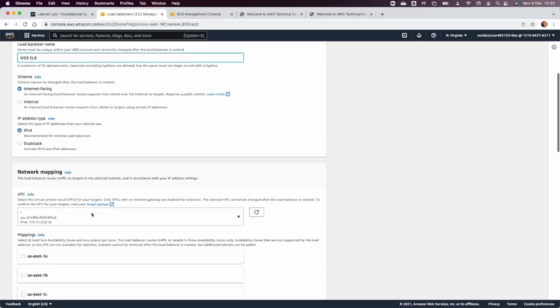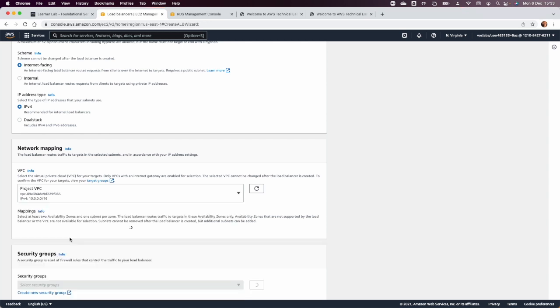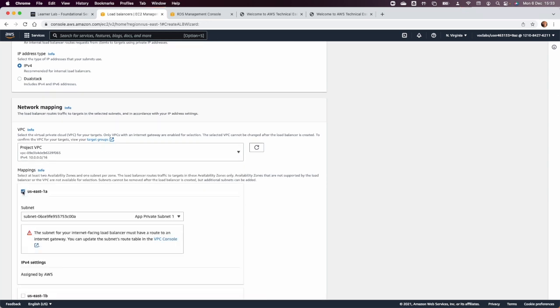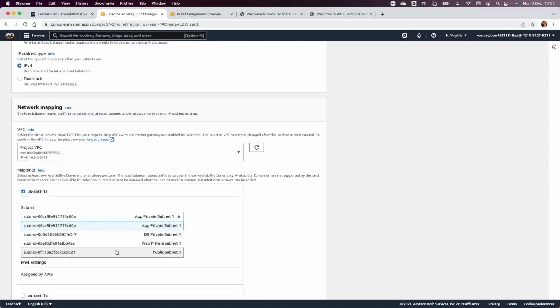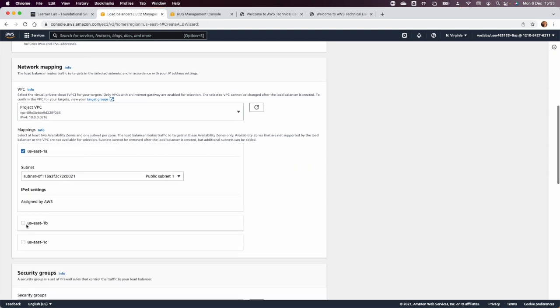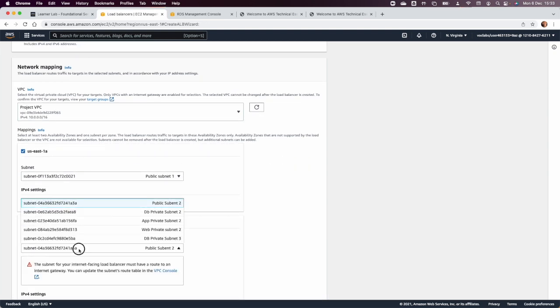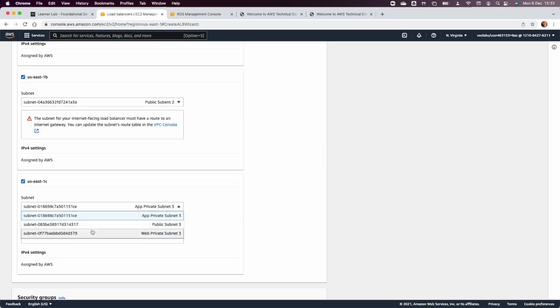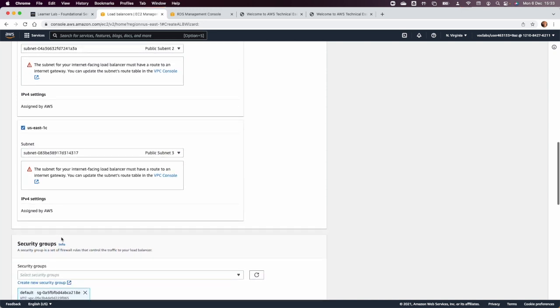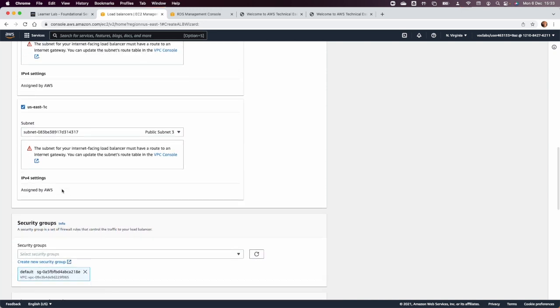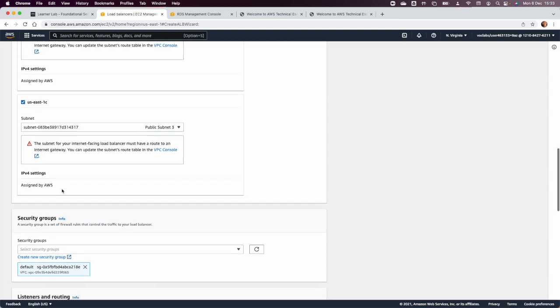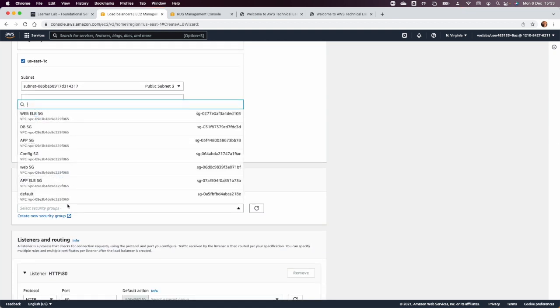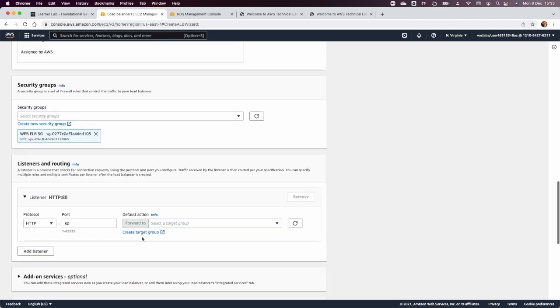Now look how many availability zones I have. I have public subnet 1 in the first availability zone. In the second availability zone, I want public subnet 2. And also, I want public subnet 3 in the third availability zone. And we need to select the security group, which is the web ALB security group. Now here we don't have a target group yet, so we could go and create a group.